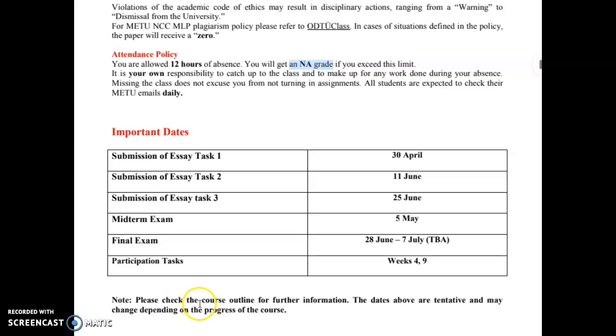Okay, well, here we got some important dates for the tasks and the exams. However, people, these are tentative, meaning not certain, so you have to check the course outline for certain dates. And I'll also make sure that you know them. I'll make announcements when the time comes, okay?